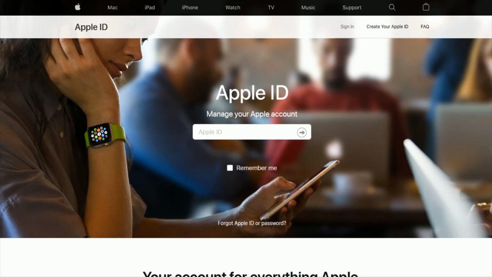Hey guys, in this video, I'm going to walk you through how you can create an Apple ID and set it up online. And you do this over at appleid.apple.com. I'll link this webpage right at the top of the video description. And then once you're on the Apple ID page, there's an option here where you can sign in. Next to that, it says create your Apple ID. So you're going to click on that.